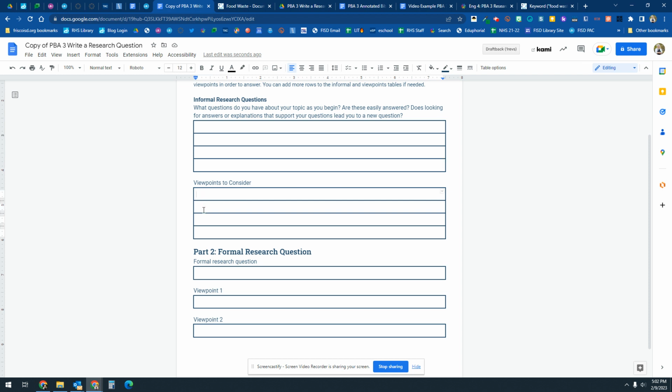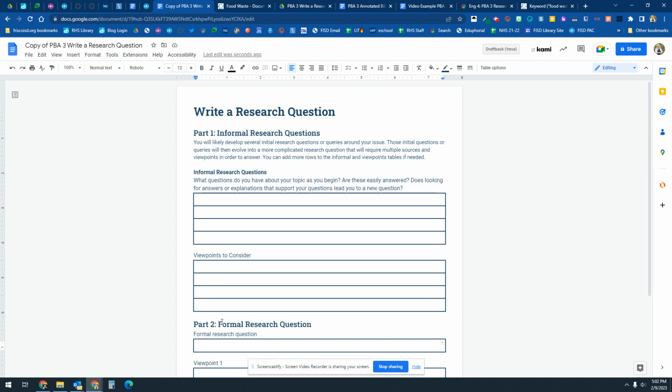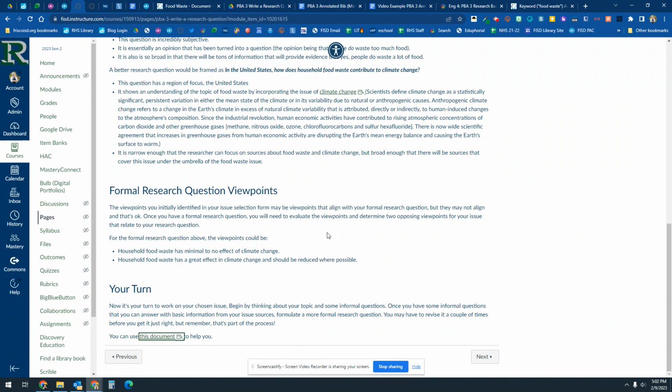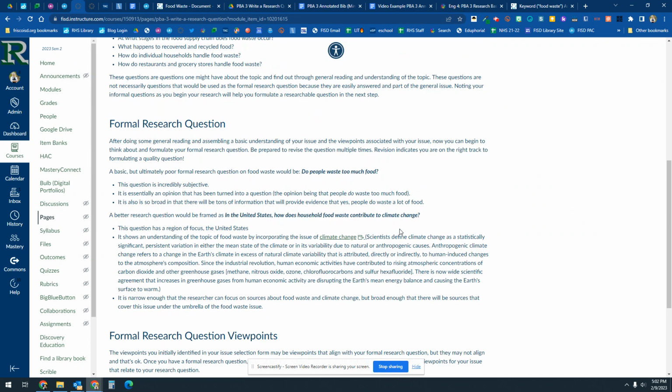If you only come up with 2 viewpoints, you can delete these other rows, or you can add more rows if there's more, it's fine. And then here's where you can start practicing your research question and typing it in, and then change it as necessary. Same thing with your viewpoints. Change your question, change your viewpoints as necessary to make sure that you are choosing researchable things. I made this document just to help you come up with a research question if you're having trouble doing that.